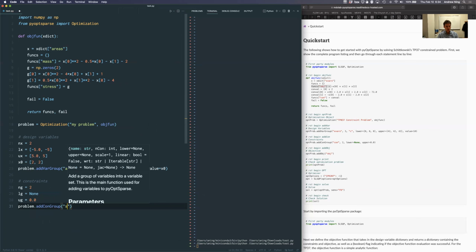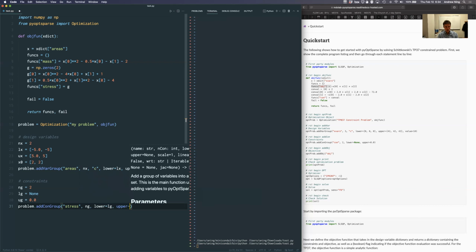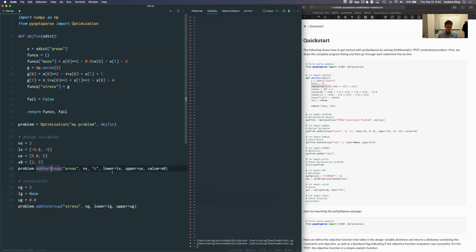And I called it stress. I got to match the name here so that it knows, of the functions that are being returned, which one to assign to constraints. Got 2 of them here. The lower is LG, upper is UG here. Okay, and notice the way that this works here.